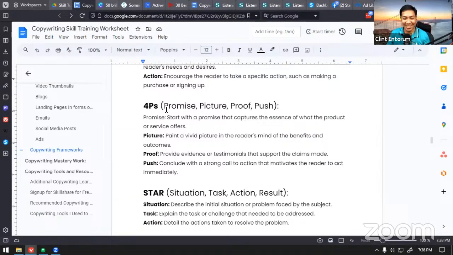Pangtawid, pangkabuhay. I'm not really a fan of 4Ps. Okay, so the 4Ps in marketing, of course, in the copywriting framework, are promise, picture, proof, and push. Picture is about giving them a vivid picture of the benefits that they will get. Then, of course, there should be some proof. Yeah, so first, start with promise.